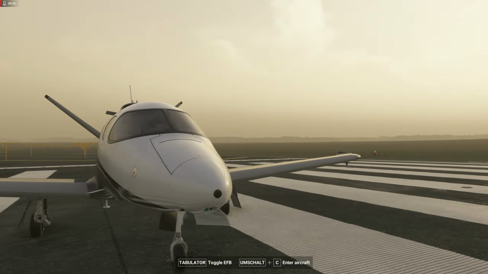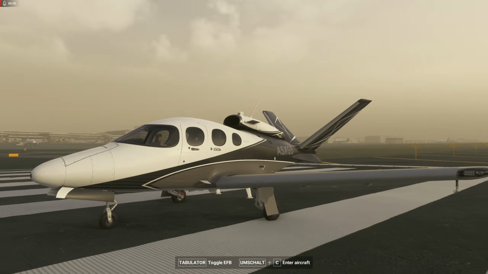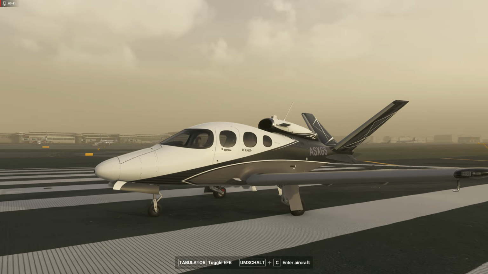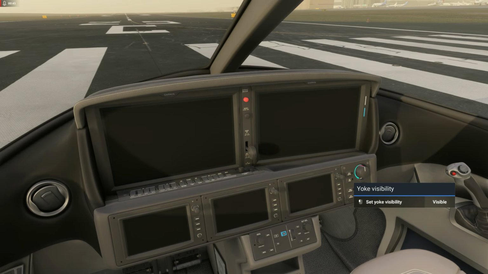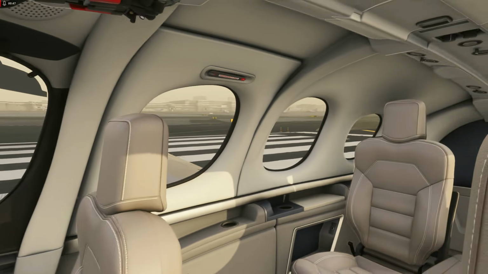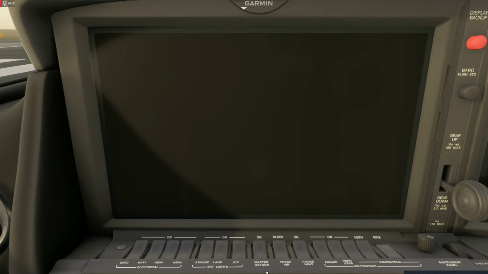Let's get inside, start this puppy up. I'm sorry, I just want to take a look at it real quick. See what it looks like. Oh, it's looking good. Okay. Oh, those are off. Let's go ahead and start her up.